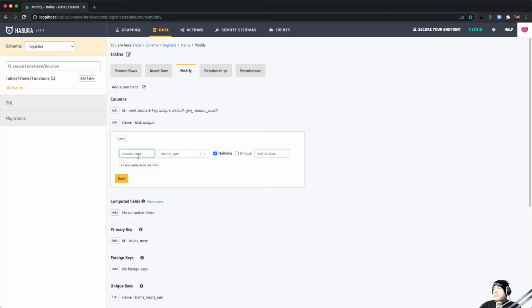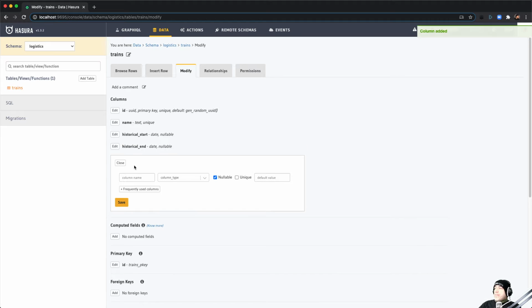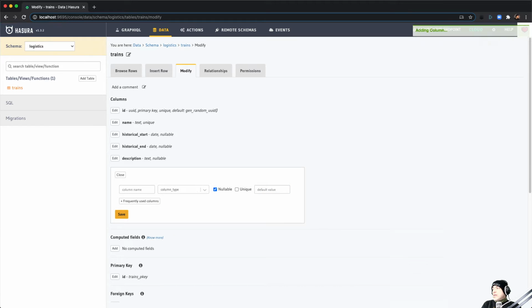So add a column, got name, I want historical start, which is going to be a date time. Oh, let's go with date, nullable, yep. Save that puppy. And then we're going to have historical end, for whenever it either went out of business or stopped working for whatever specific reason. Then we're going to have description, which is going to be text. And yes, I'm just making these nullable for the moment. And then notes, also text.